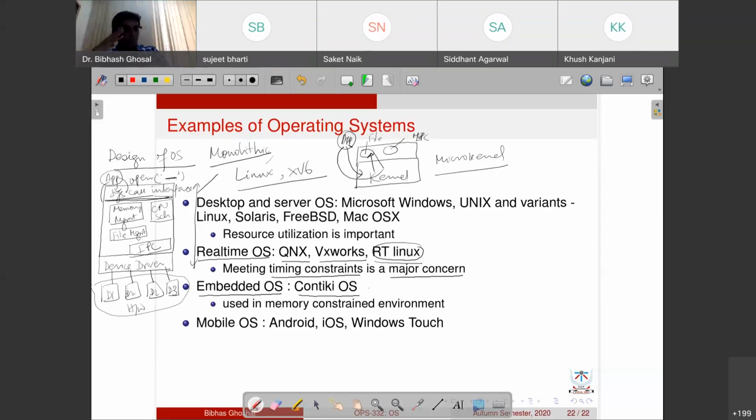Okay, so we'll talk about that later on. QNX is one example of a microkernel. I'll talk about that later. So that is what we have for today.